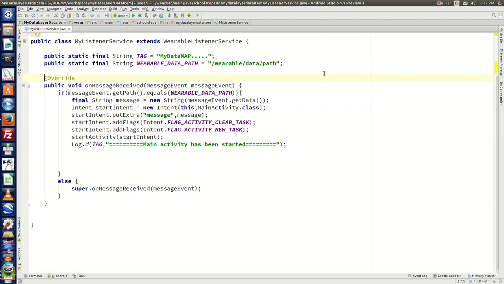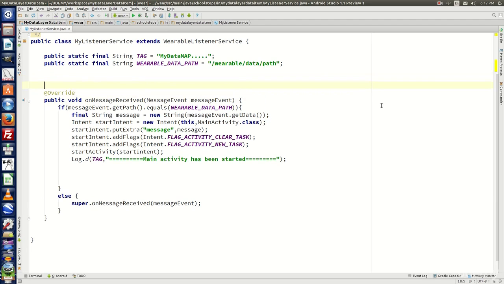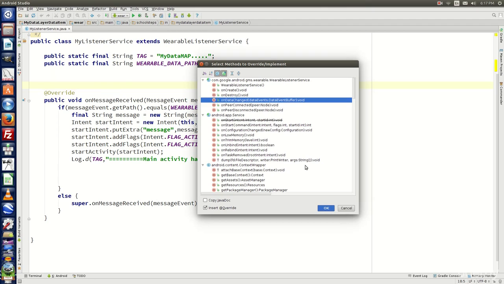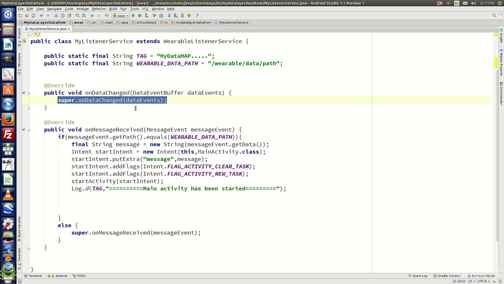While writing the program to send message, we override the method onMessageReceived. In this tutorial, we need to override the method onDataChanged. Click OK. It will override the method. Now let's delete this line and right here let's declare a data map variable.